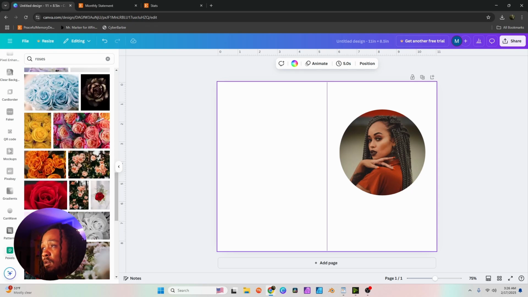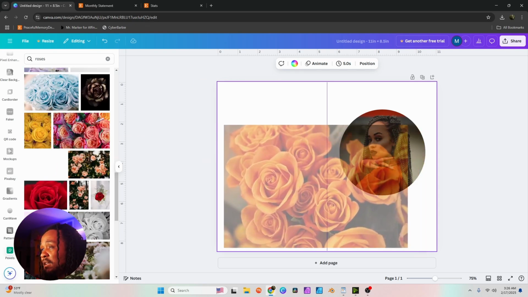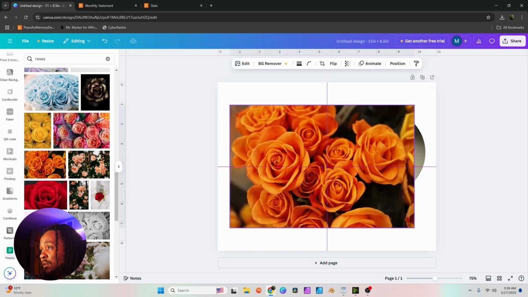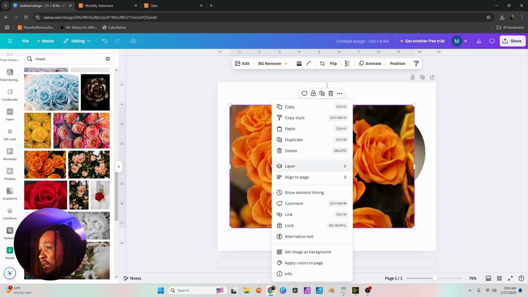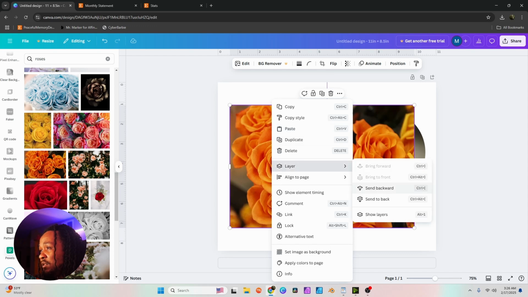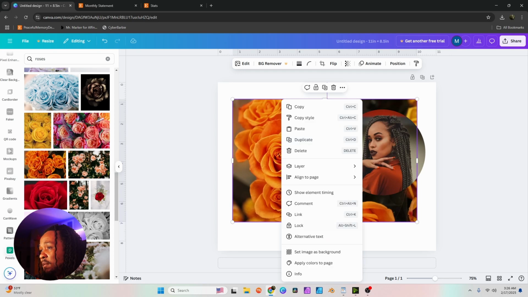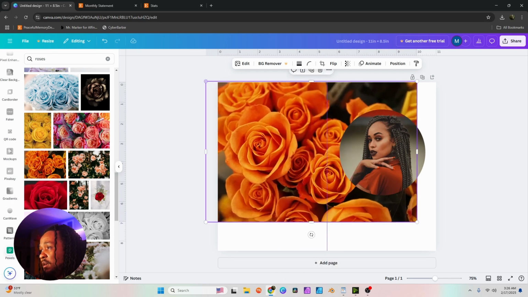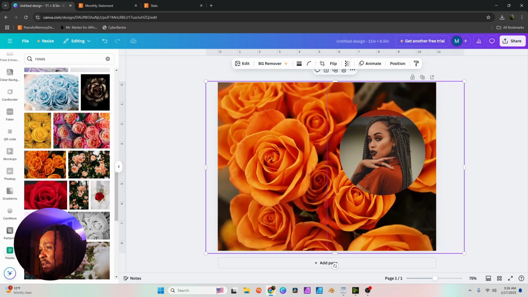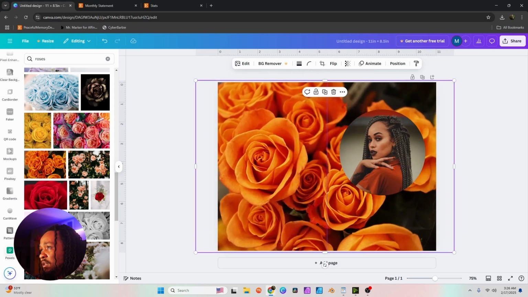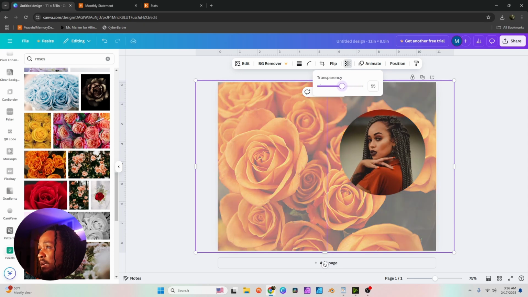I think I like this orange one, so we're gonna drag and drop that into here, and now it's on top of our picture. So what we want to do is right click, go to layer, and then go to send to back. You can also do set image as background if you like, but I'm not going to do that. I'm just going to blow it up a little bit, and then I'm going to click up here where it says transparency, and we're going to pull that down a little bit.